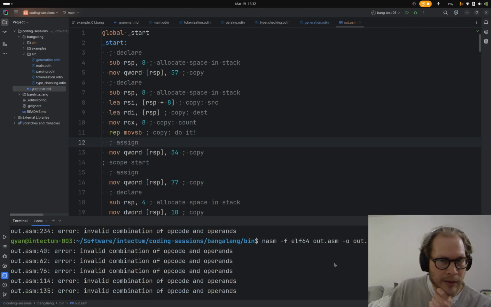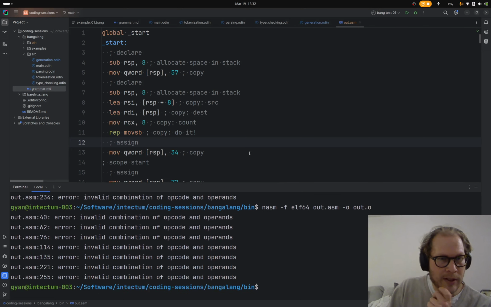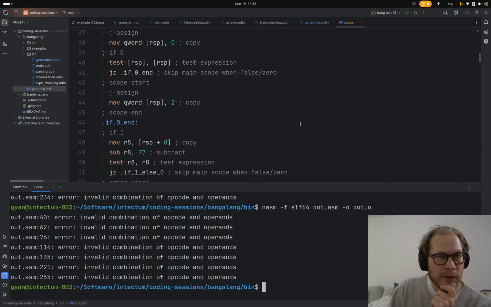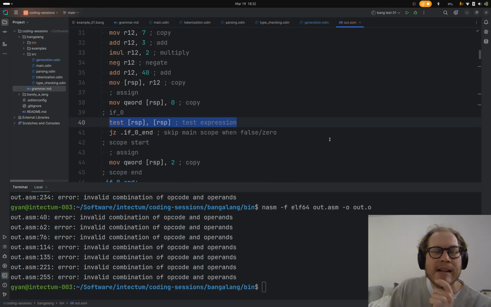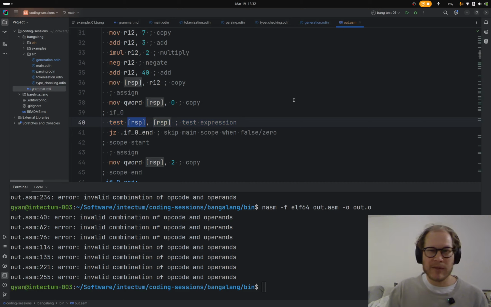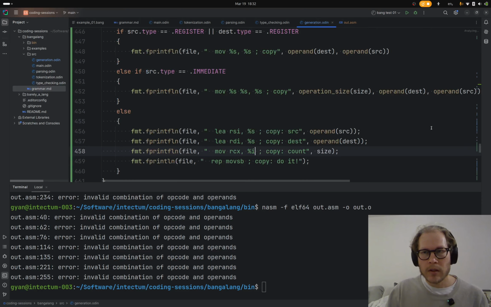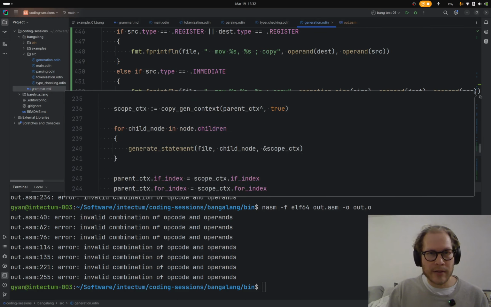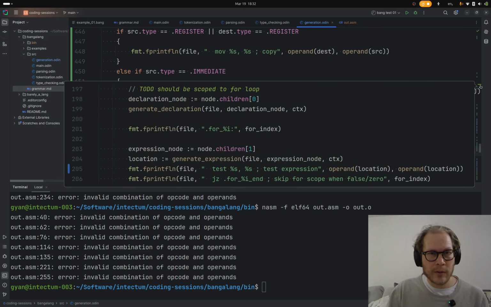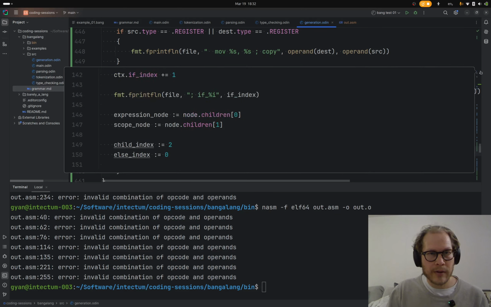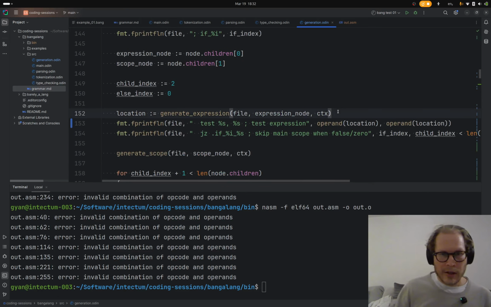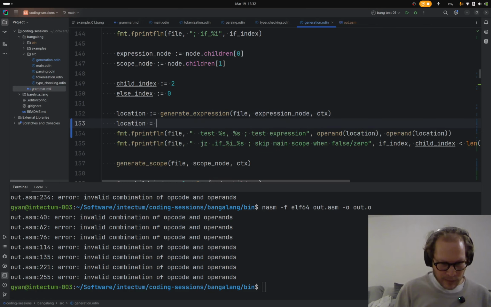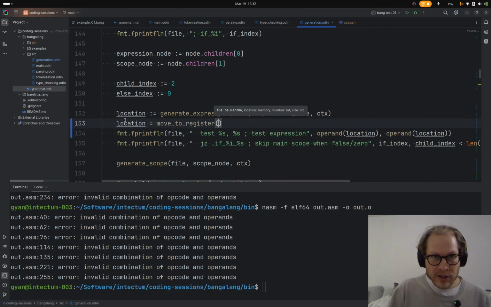Yep, so now we're down to like, what is it, 7 errors. Let's go to line 40 and see what the problem is. Probably we need to put these in registers. Maybe test only works on registers. So that's like our ifs and fors, isn't it? Scope for if. Yeah, here's the test. So we need to do location equals move to register.